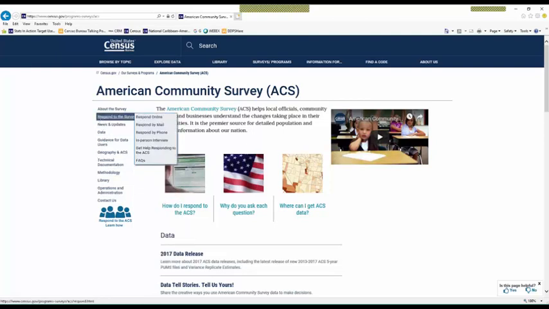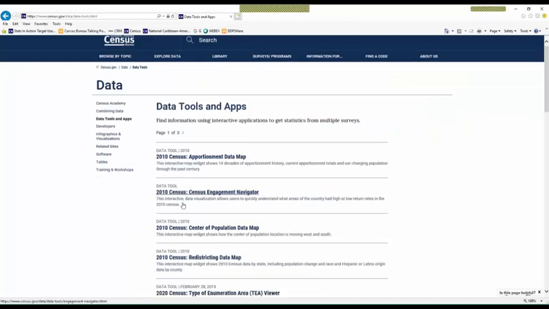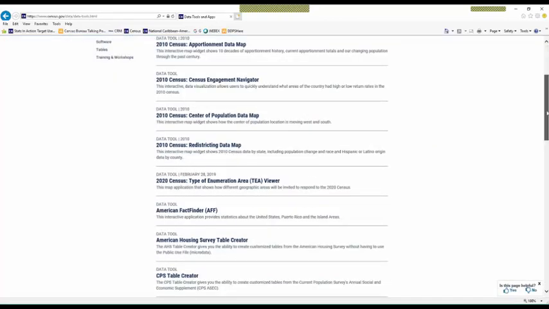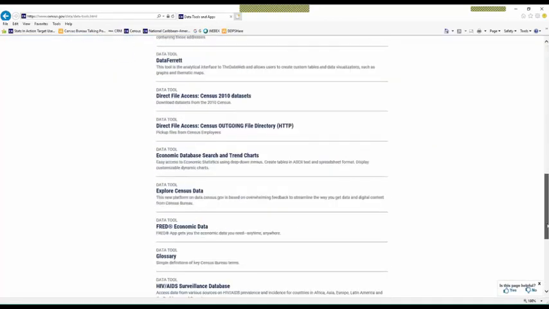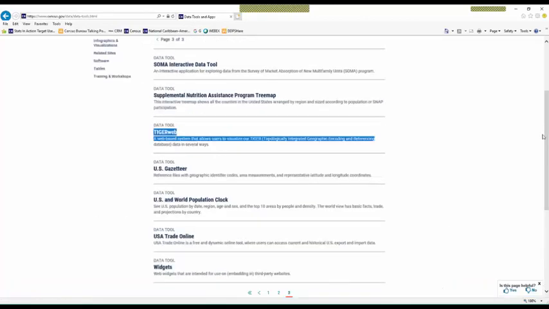So I am going to go to QuickFacts. Now there's a couple of different ways to access it. Explore data, I can do it that way. I had a slide on this so you can see all our wonderful data tools that we have. Let's see, we have quite a few. It's in alphabetical order, so it should be towards the end.